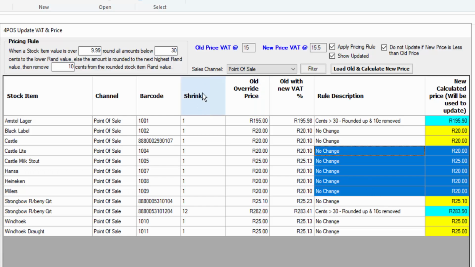One more thing that you'll see on here, it obviously shows you all the shrinks on the system as well. So if a product has multiple shrinks, it will show you all the shrinks in here as well. You could also select what it must do with the other sales channels. The idea is that you'll run this based on a sales channel, in other words, do one sales channel first and then do the others whenever. And then the filter, as I explained, will say, okay, fine, do the update, filter it by department or however you want to do it.